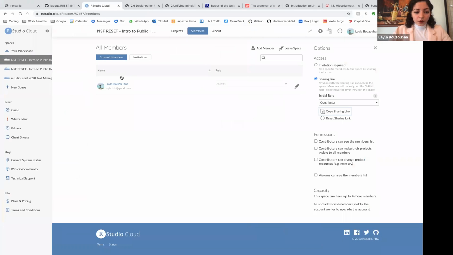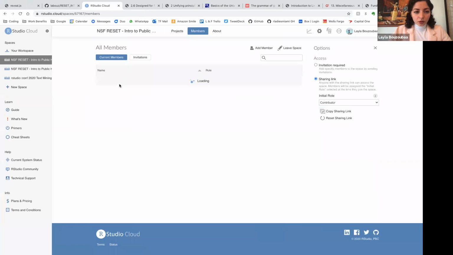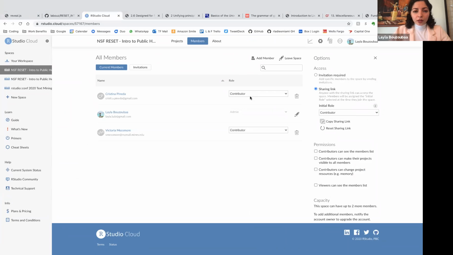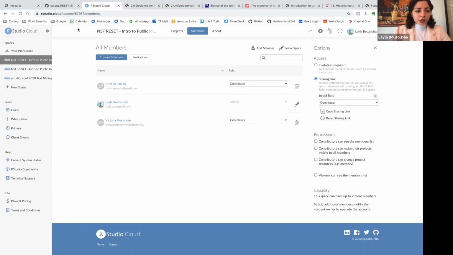So let's see how we're doing over here. Okay, so we have a couple people. How many of you are still, let me use the chat, the raise hand feature. How many of you are still getting into RStudio Cloud, the cloud workspace? Okay, I'll give you guys another second.